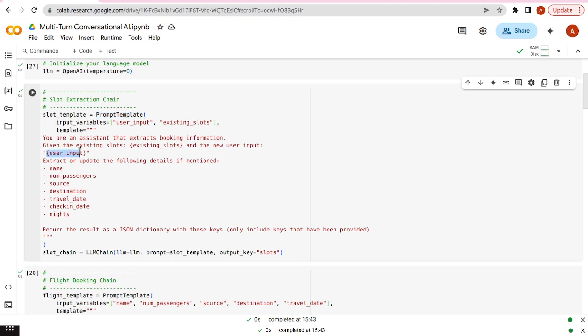So the user will be giving information for any particular slot. These are the slots I'm calling: name, number of passengers, source, destination, travel date, check-in date, and how many nights he wants to stay in the hotel. All those are slots for us. Any business use case, we call it slots. So return the results in a JSON dictionary with these keys. Only include keys that have been provided. Whatever keys are provided by the user, we are going to include only those here.